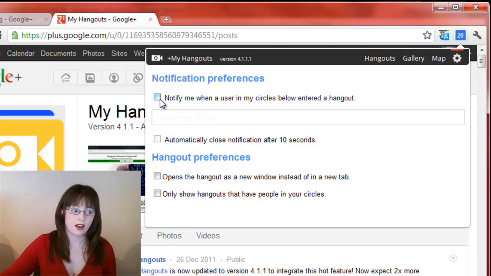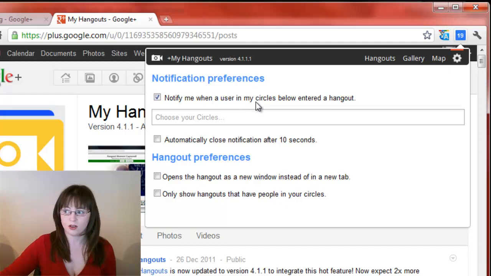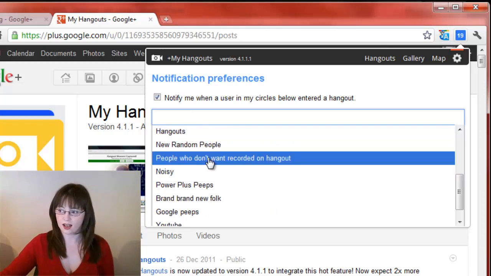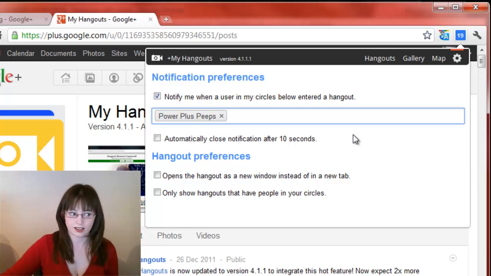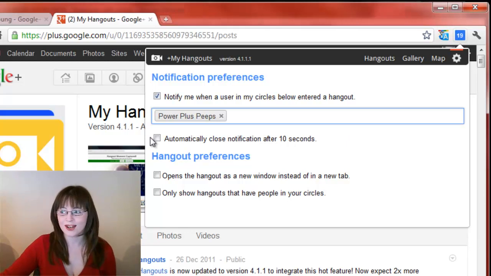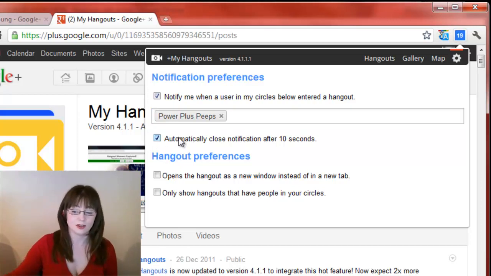You can find out if people in specific circles are hanging out by clicking the little tick box next to notify me when a user in circles below enters a hangout, and then click choose your circles and choose a circle to be alerted about. There's also an automatically closed notification after 10 seconds tick box. This is quite handy if you don't need it to be sitting there all the time.